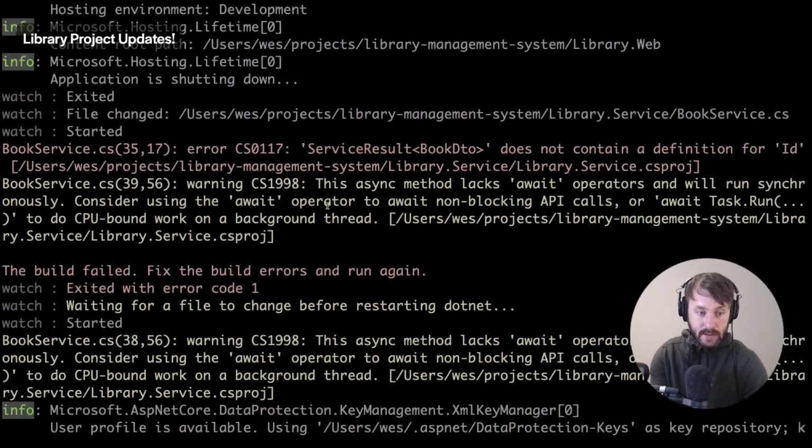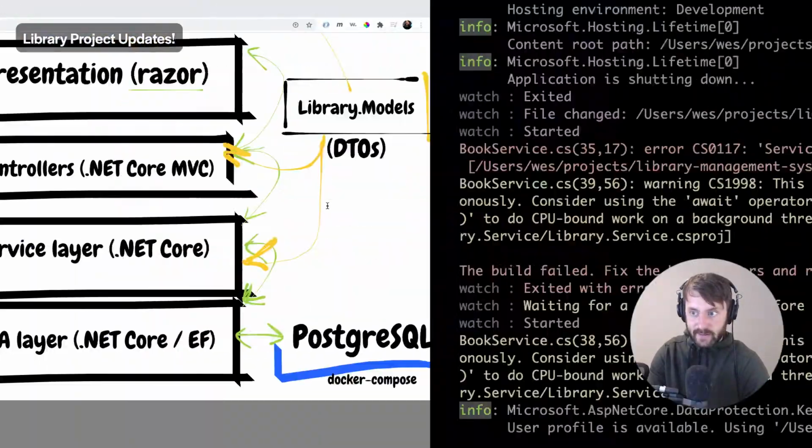And I'm going to make a quick commit here. Didn't I have tmux open? Did tmux crash?